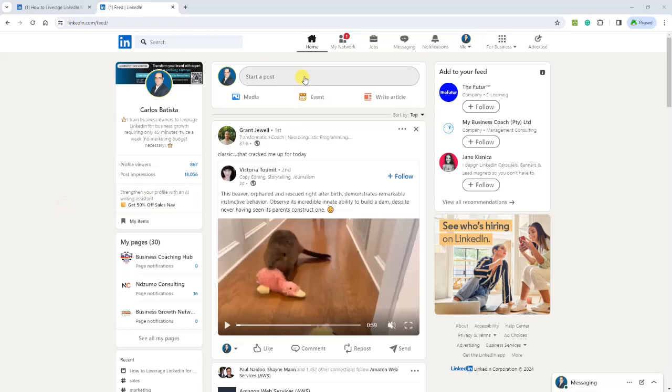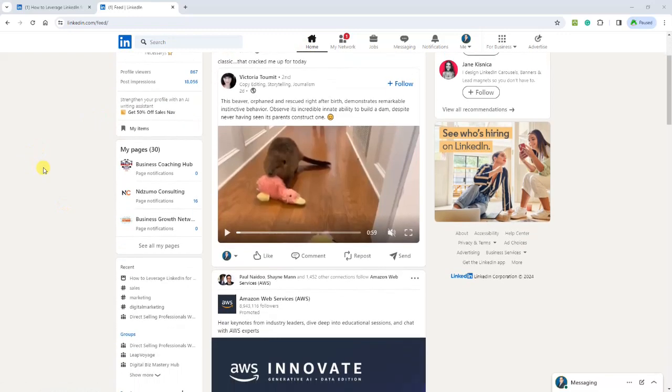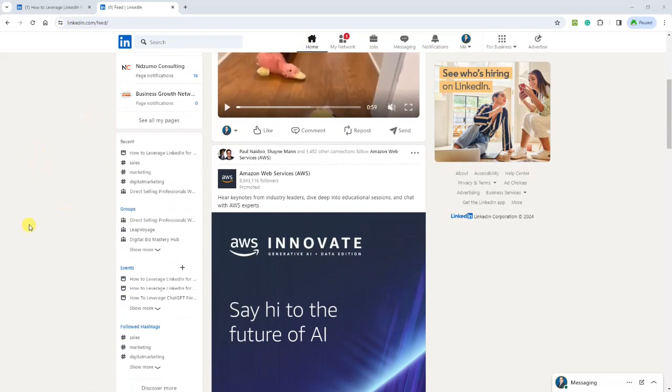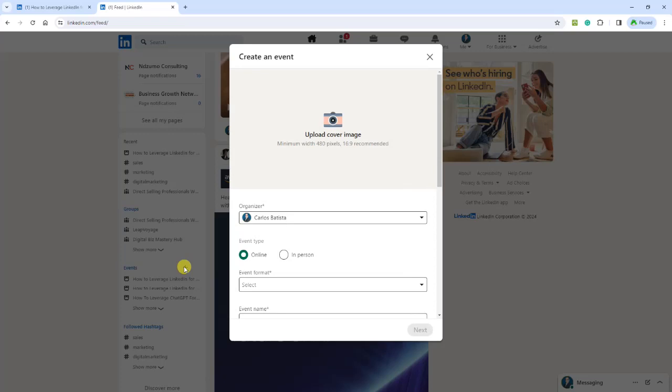So here we are on LinkedIn in the homepage or the newsfeed, and you want to look on the left hand side and scroll down until you see events, and you'll see there's a plus. Clicking on that will open up a page for you to create your event.